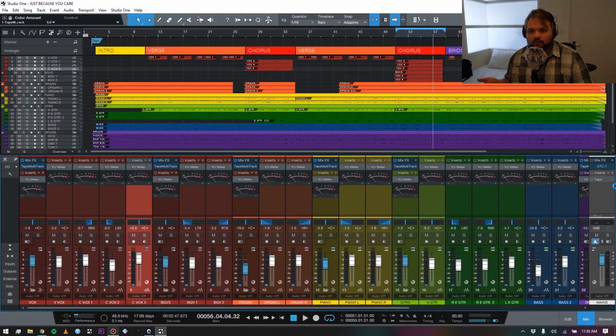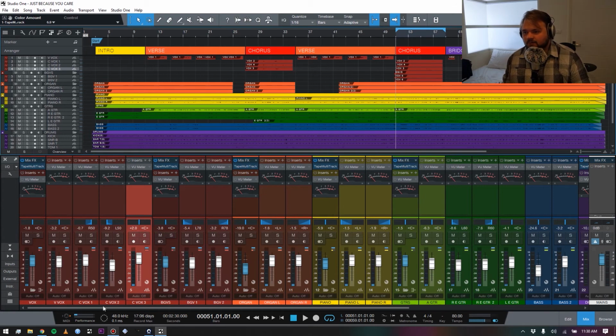So here's what we're going to do. We're going to hear before and after. I've removed everything from my master bus, and we'll hear the entire session first without.